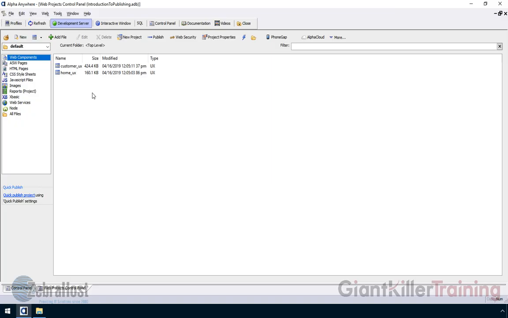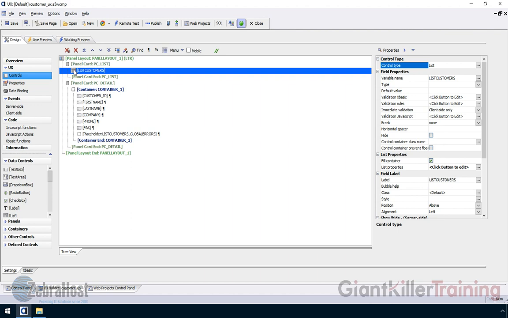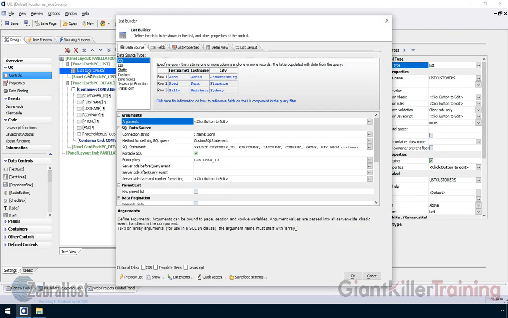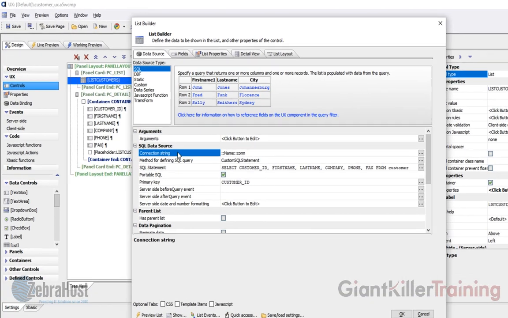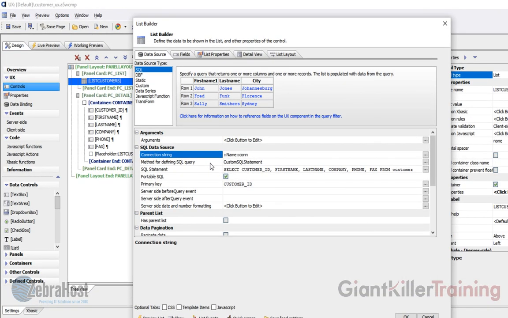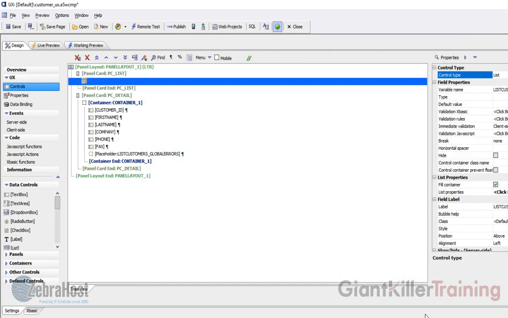Now let's check one other thing. In our application, as we saw in the demonstration, we're actually connecting to a data source. Let me go ahead and open up Customer UX here. And I'm going to go ahead and open up List of Customers. Now you'll notice I'm using a connection string here to connect to my database. It's called CONN. And that was done during the development of this UX. So I'm going to go ahead and cancel here.